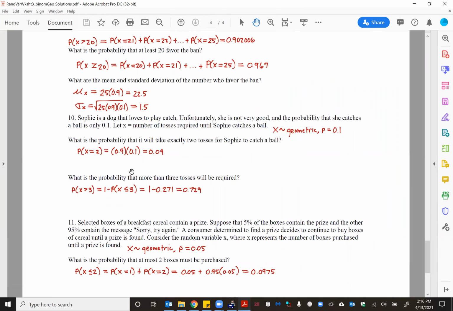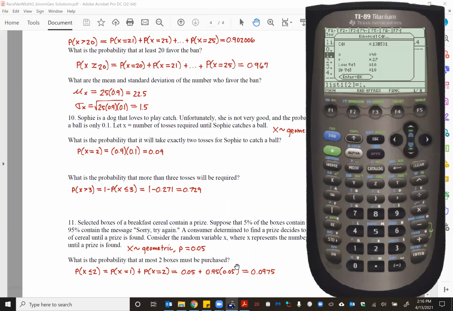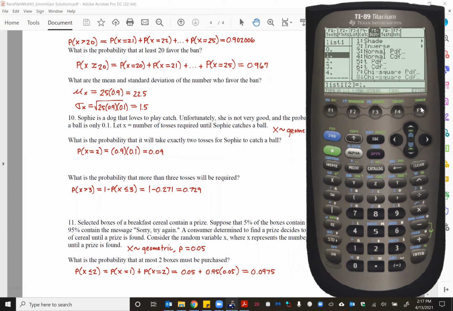You've got formulas and work you still need to know how to show, but we also now have a calculator trick to help get the answer. And you can find it, F5. Instead of scrolling down, it's better to scroll up since geometric is at the very bottom. There's a PDF and a CDF. So for question 10, the first part, what's the probability it takes exactly 2 tosses to get a success? I could go with the PDF version.